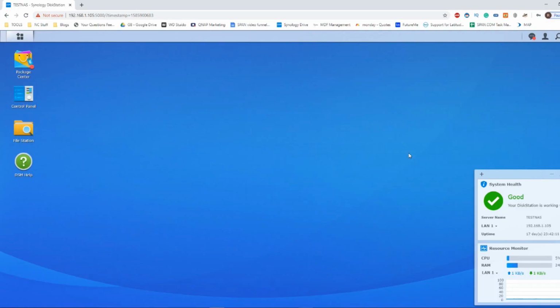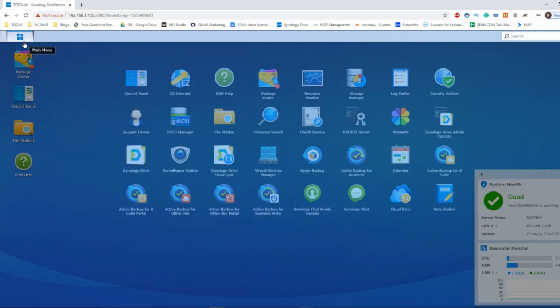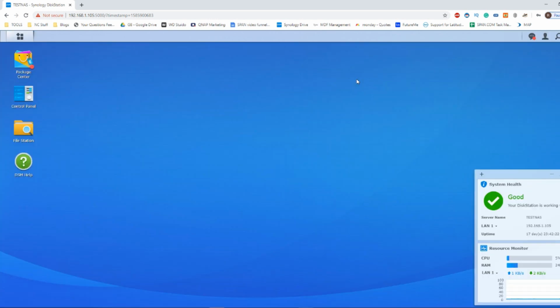Hello and welcome back. Today I want to talk to you guys about how to create a hot spare on your Synology NAS. Before I go any further, I know there's probably going to be a number of you out there that aren't 100% certain what a hot spare is.